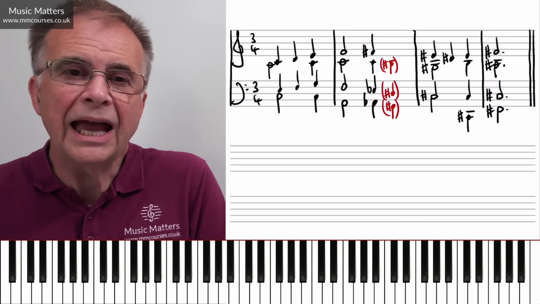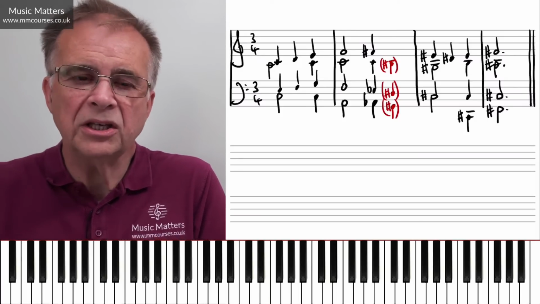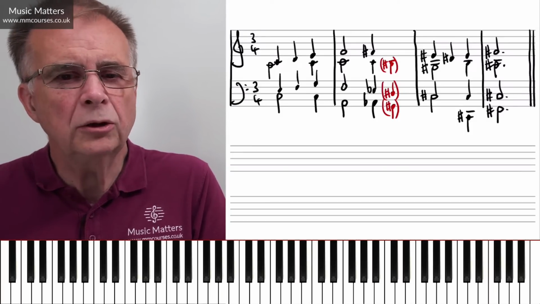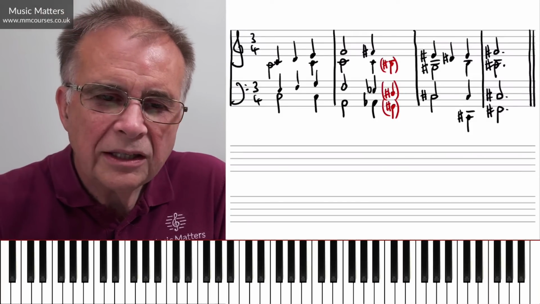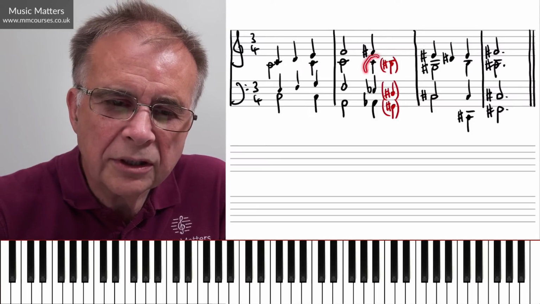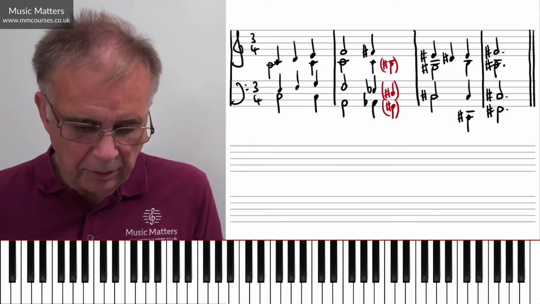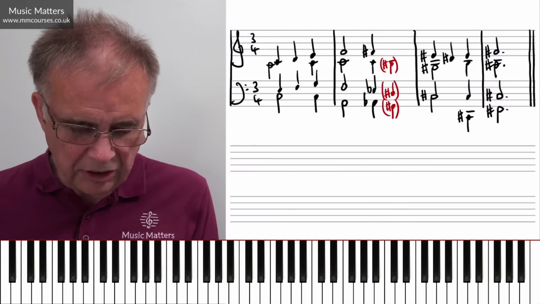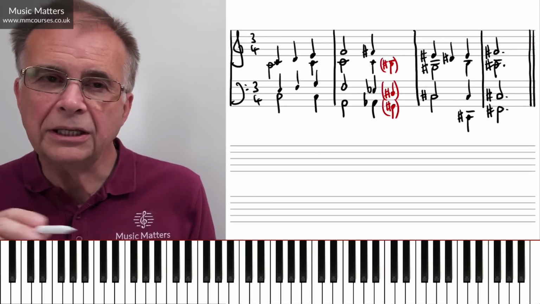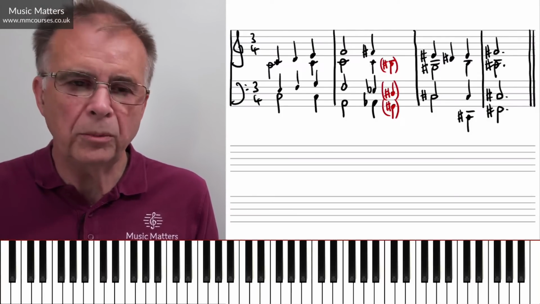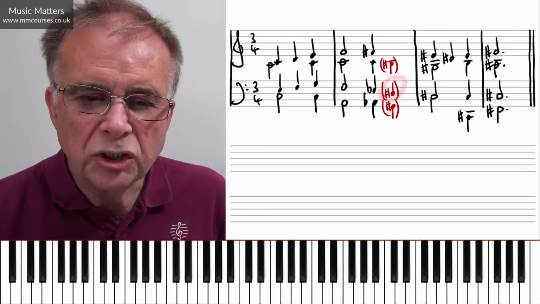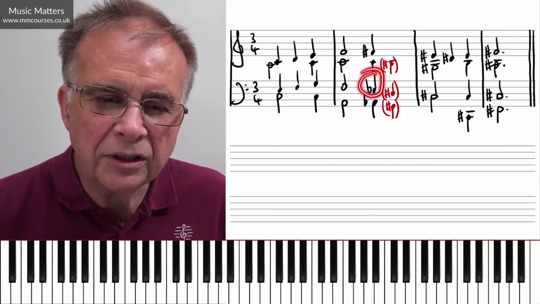When we use this word enharmonic, what we mean is that a note sounds the same as another note, but it looks different. So can you see this B sharp is an enharmonic equivalent of this C. So in other words, if I play C, there's C. If I play B sharp, it's the same note. So it sounds exactly the same, but it looks different. So it's an enharmonic equivalent. By the same token, this D sharp is an enharmonic equivalent of this E flat.